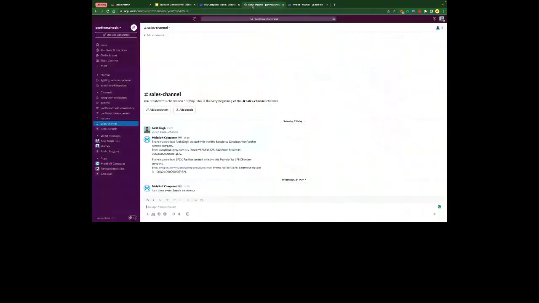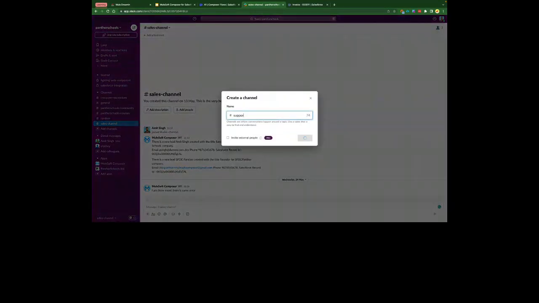What all we need as a prerequisite is the Salesforce org. We need the Slack account. I have already the Slack account here. You could see I have got various channels here, like sales channel. What I will do is, I'll create one more channel, and I'll name it as support channel.